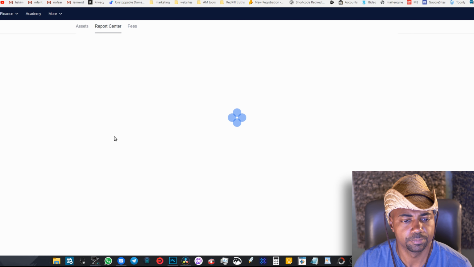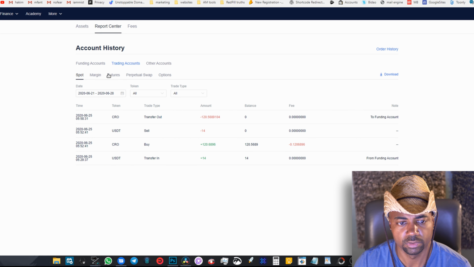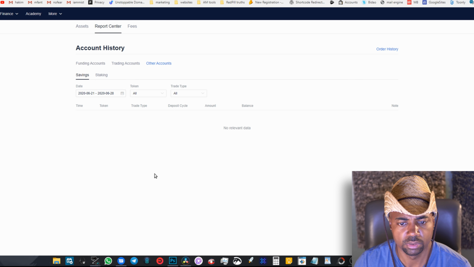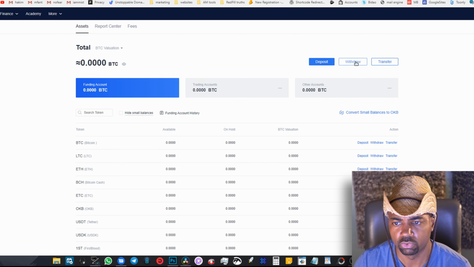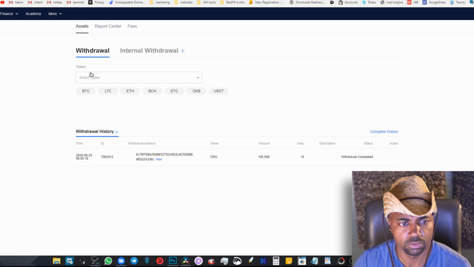We're gonna go back. But as you can see, I deposited some coin, transferred it into, I did some trading accounts. Let's see what we got here. Okay. To funding account and minus 14, so other accounts, assets, withdrawal. Oh, there we go. Okay, so this withdrawal complete.